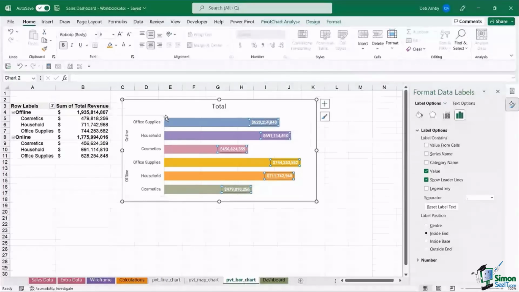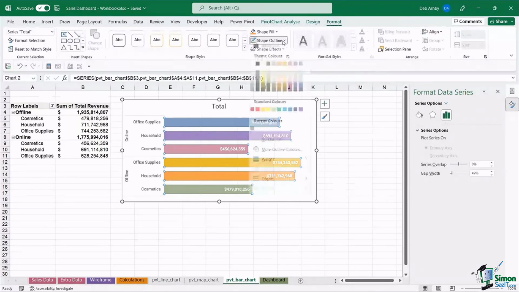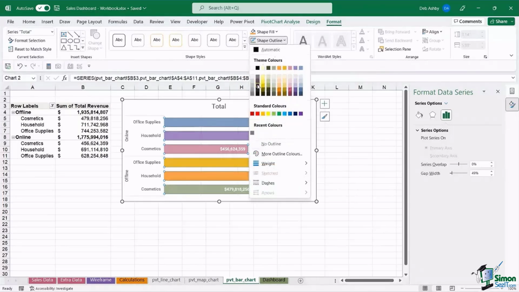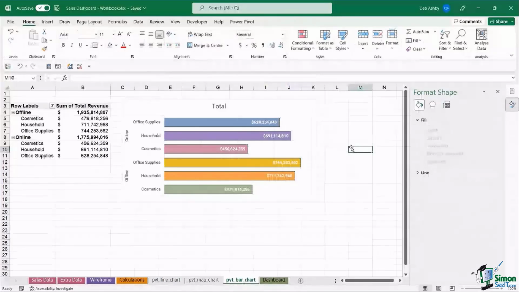If you wanted to do something like make these bars really stand out, you could choose to add a border around the outside. Again, just make sure that you select them. And when you select one, it will select all. And then we can go up to the Format tab and we can apply a shape outline. So maybe I just want to do a grey outline just to make those stand out from the background.